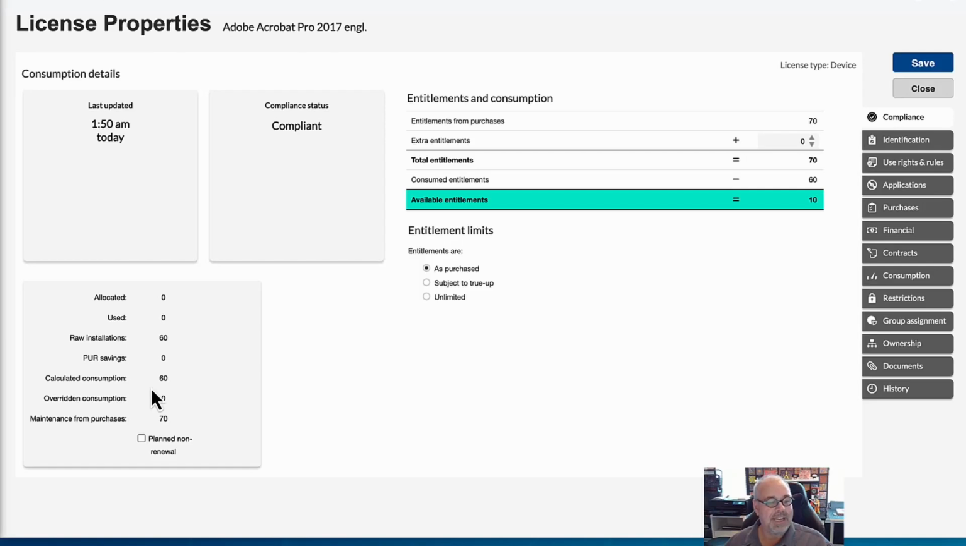Next is calculated consumption. The consumption is calculated based on the configuration of the license type, the use rights and rules, any contract use rights and rules that are coming in, any restrictions that you have. All of those are considered, and you would get a calculated consumption. Overridden consumption is a count of how many devices or users that you've overridden the consumption on. The tool will allow you to override the calculated consumption.